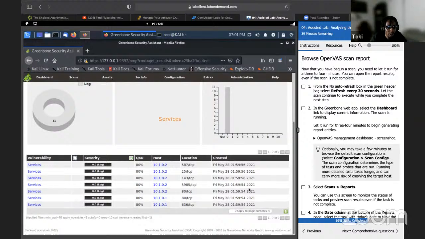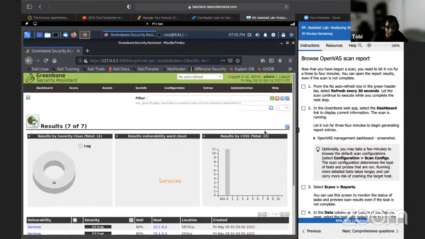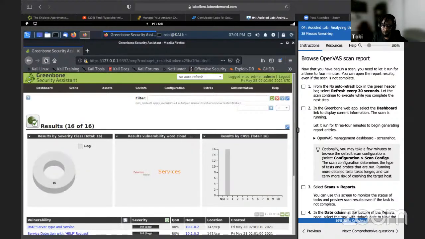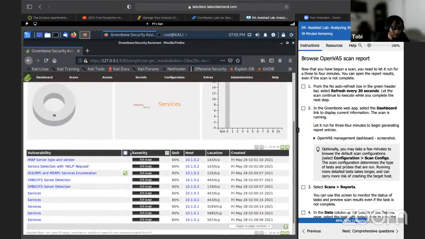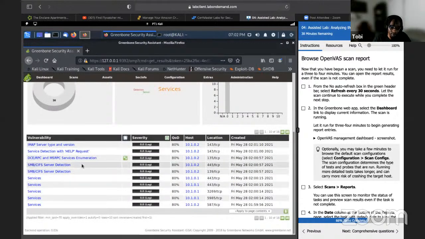Let's refresh this page real quick and see if anything gets popping. You can always hit Control R to refresh. Nothing yet. You can see the vulnerabilities right here on the left-hand side though.